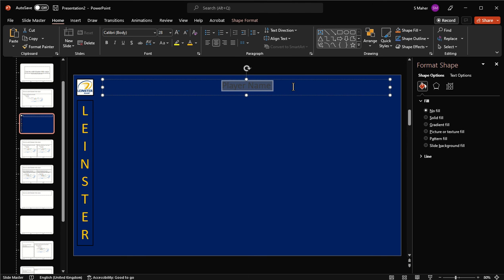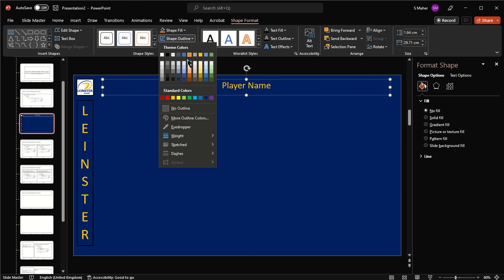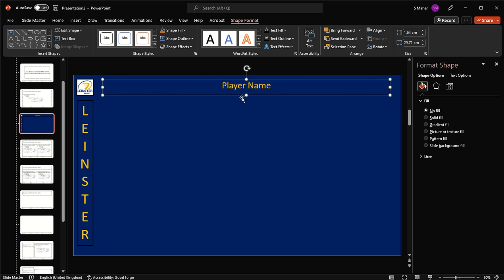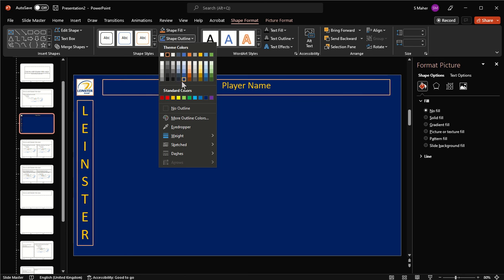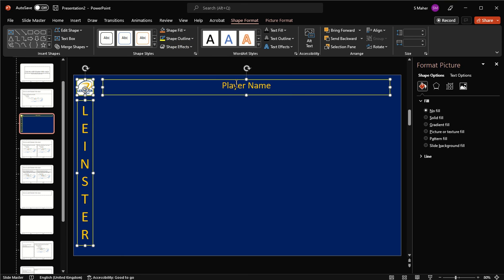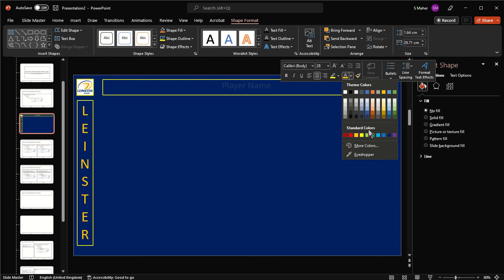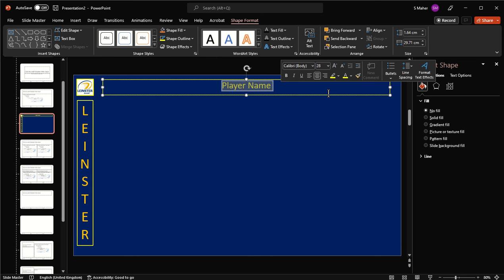I'm going to change the color to be the same yellow. I'm going to change the shape format to be, there we go, to be black, to be the same black. Actually, do you know what? I'm going to change this not to be black, but to be yellow. There we go. So I'm going to change that to be the same. That was orange, not yellow, wasn't it? There we go. To yellow.